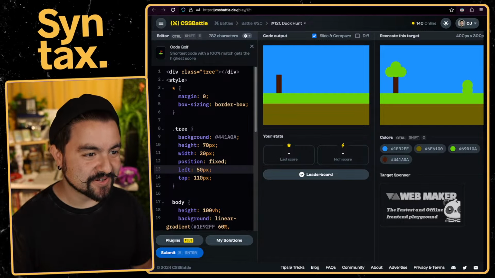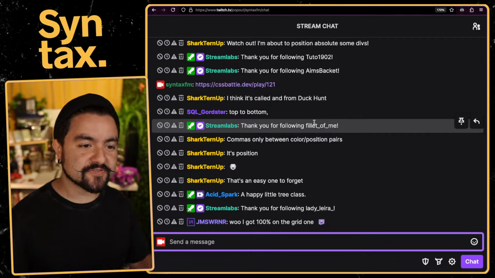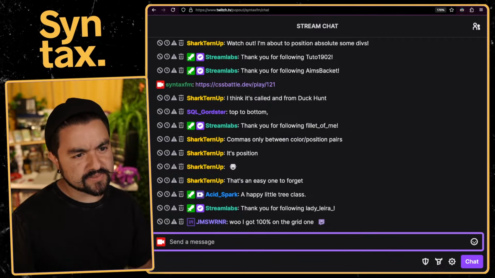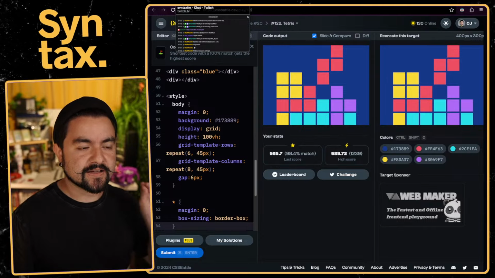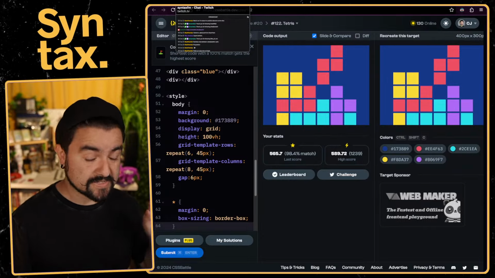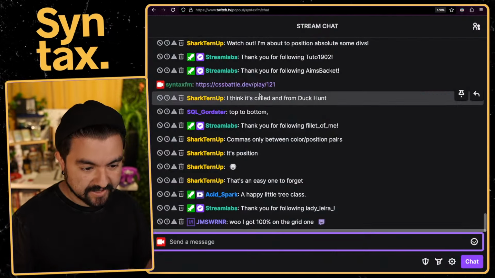Oh, James Warner got the grid one. Nice. If you want to share your code, feel free to, I don't know if they let you link your solution on here, but if you throw your code in a CSS or a GitHub gist, I'd love to take a look at it.